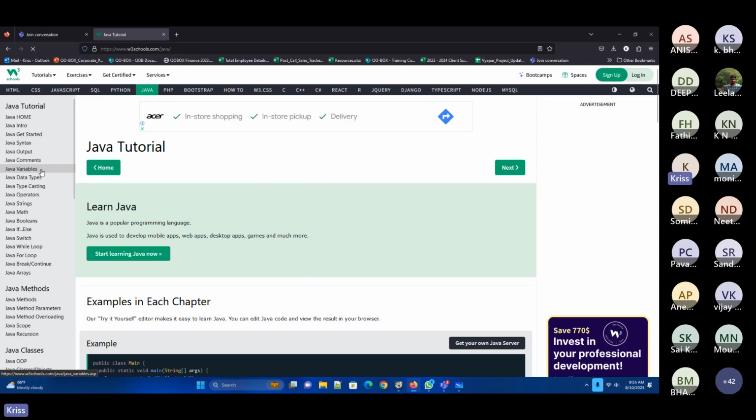One team can take it. Variables and data types, one team. Typecasting, one team. Operators, one team. Strings, one team. Math, one team. Math and then booleans, one team.